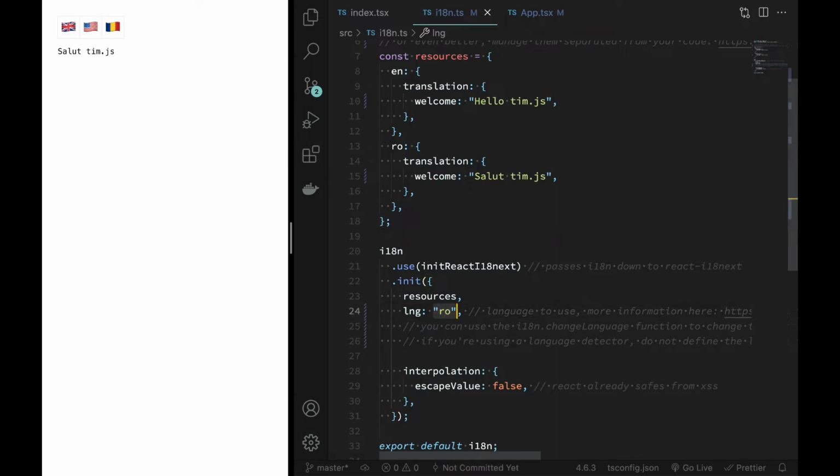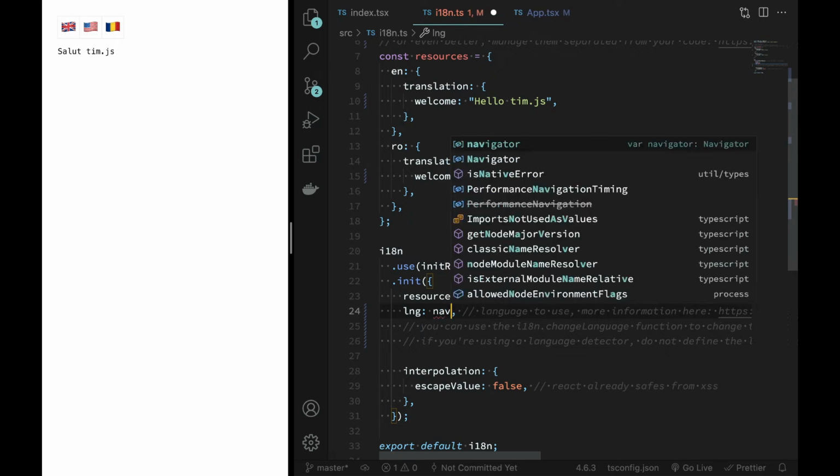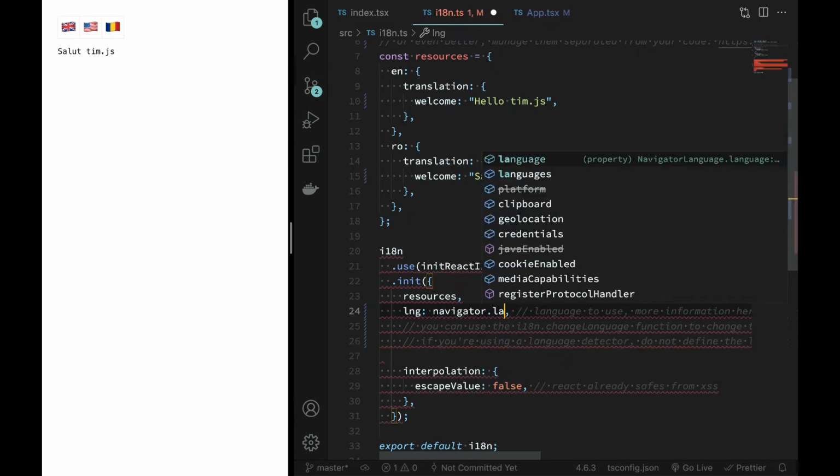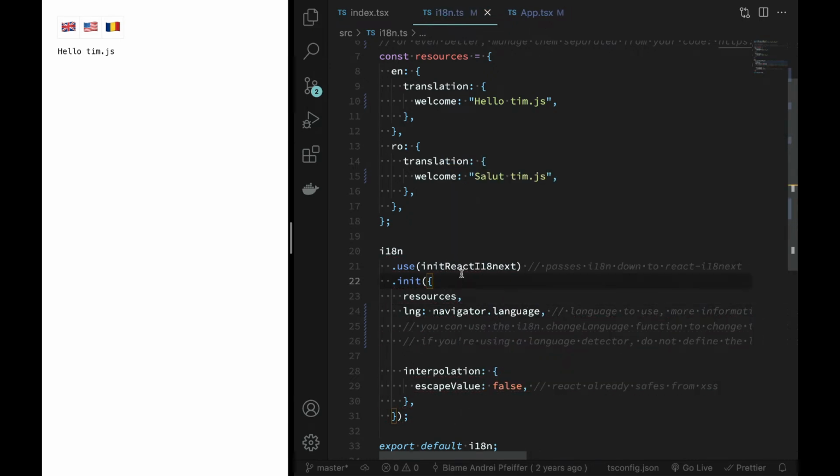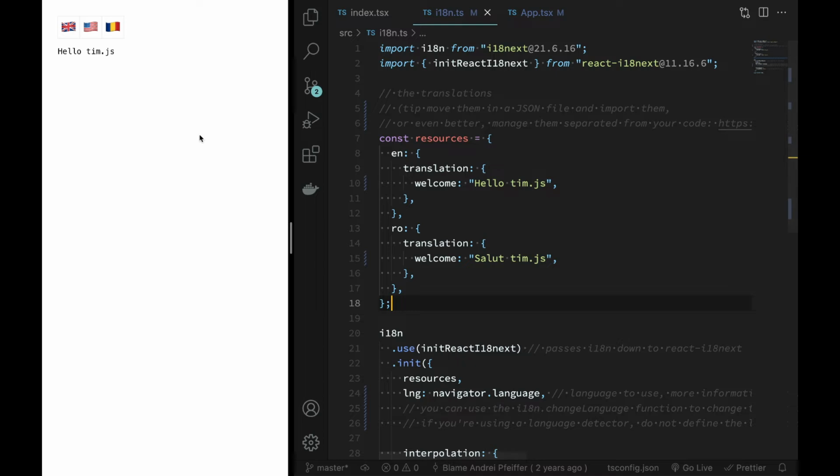So here, basically, you'll probably use something like navigator.language, right, to get the default language setting from the user. But let's see how we can switch the language from the application. So whenever I click the button, I should tell the framework to basically switch to another language.